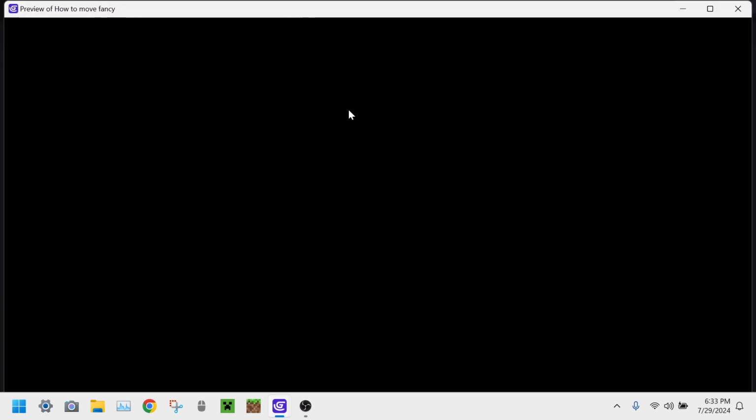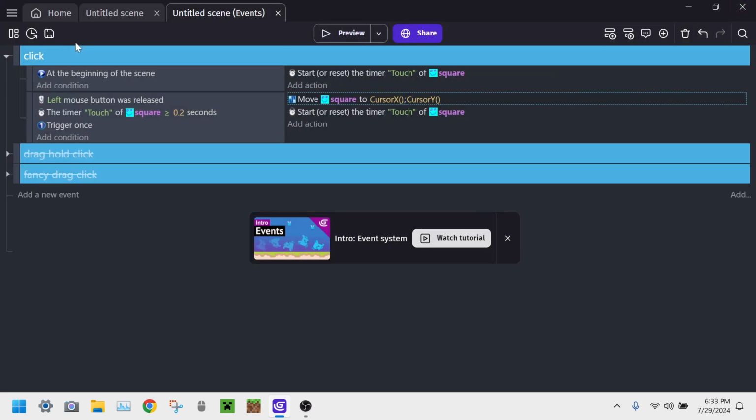So let's go ahead and test that out. As you see, it's moving to the cursor, and it's only going to do it once. So it's going to go where you last clicked, as you see, and it's only going to do it once. Pretty nice to have your dude just go toward your cursor.